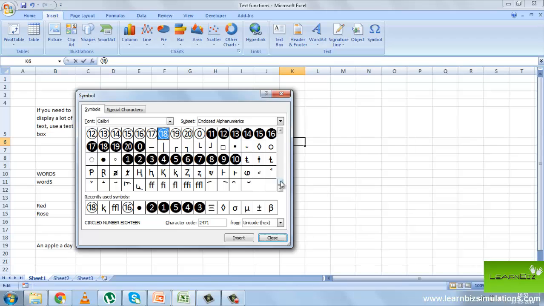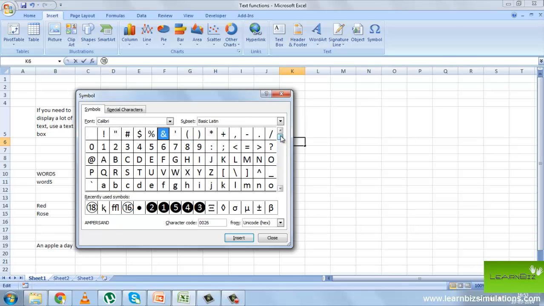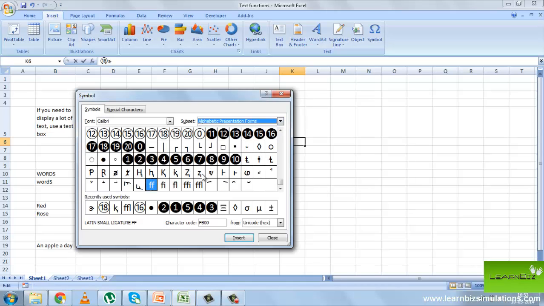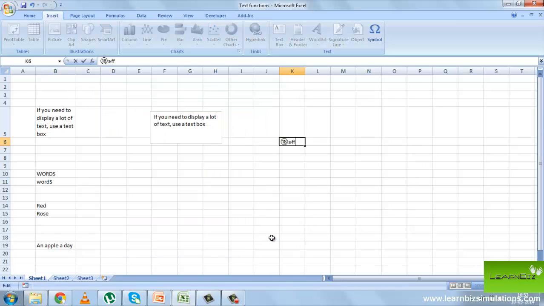You can use the scroll bar on the right to move up and down to view the symbols, or you can use the Subset drop down menu on the right hand side top. As you can see, when you keep inserting symbols, it keeps inserting them in the same cell one after the other. Once you are done, you can press Close to close the dialog box.